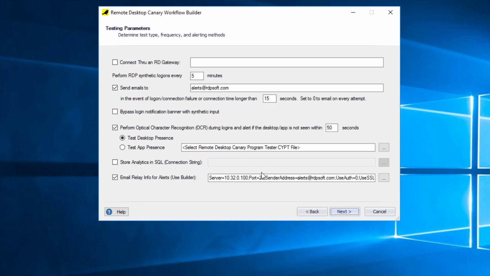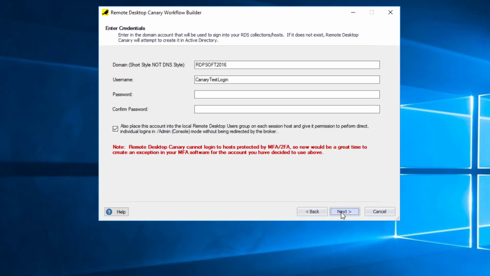So if you'll notice, I started the Workflow Builder wizard again, and this time I chose the second option for individual hosts. Then I selected all of my hosts from my AD server, but I also could have grabbed individual hosts from a connection broker or an AVD host pool. I kept my testing parameters pretty much the same, and elected to use the same Canary testing account as before.